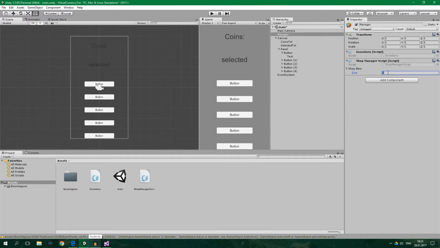The size of this array is going to be 5 because we have 5 buttons, and we're going to drag all of these buttons in here. Nice. 3 and 4. All right, that's done.